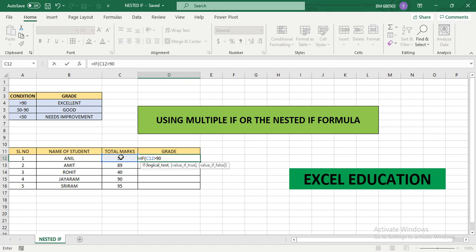Okay. We are having three conditions here. Right. First condition is that the mark should be greater than 90. And the second condition is that the mark should be between 50 and 90, right? That is the second condition. The marks, if it is between 50 and 90, you can give it as good. And if the marks are lower than 50, in that case, you have to mention that the candidate needs improvement. So let us quickly draft the formula.